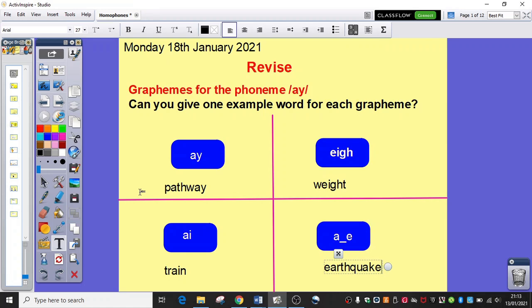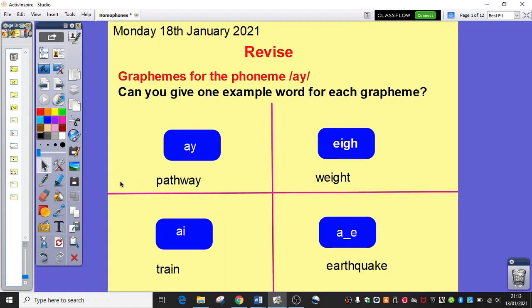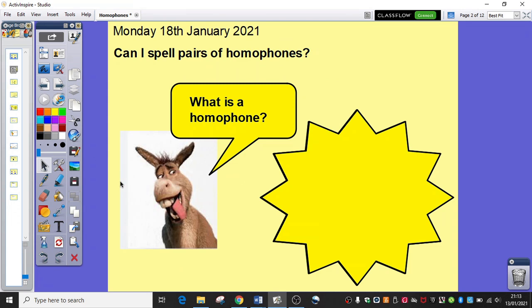Okay, so on to today's spelling lesson. You should have been sent some spellings for this week and the task for today, and as you may have seen, it's all about homophones. So I'm going to my trusty donkey here and we're going to be looking at what is a homophone.